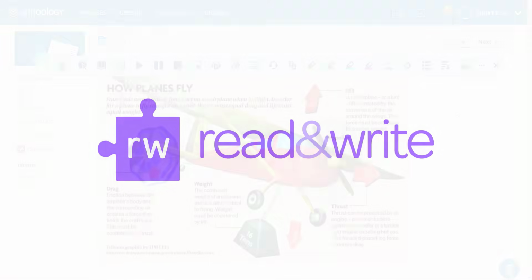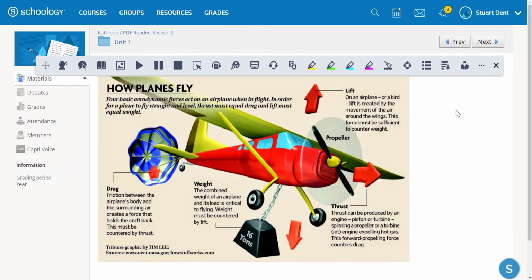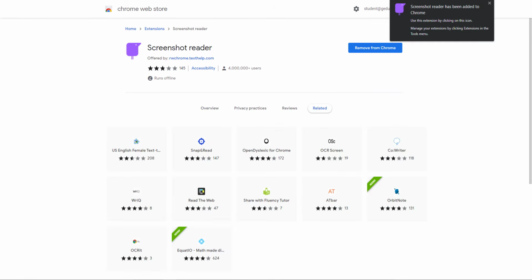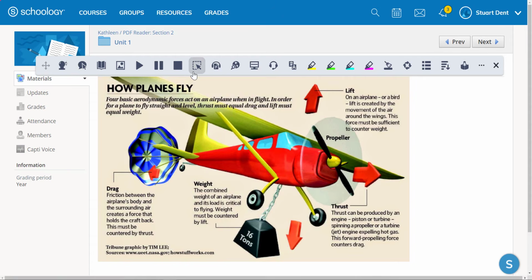This video shows how to use the Screenshot Reader in Read&Write for Google Chrome to read images or inaccessible text. The first time you use Screenshot Reader, if it hasn't been pushed out by your admin, you'll be prompted to install it. Once installed, just refresh your tab to get started.